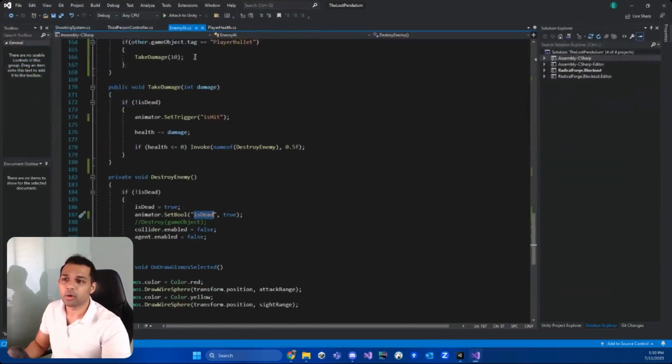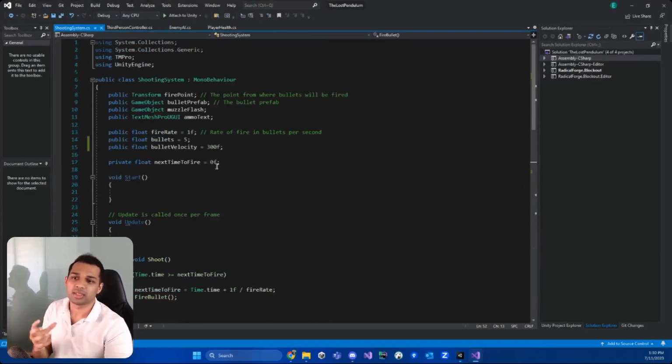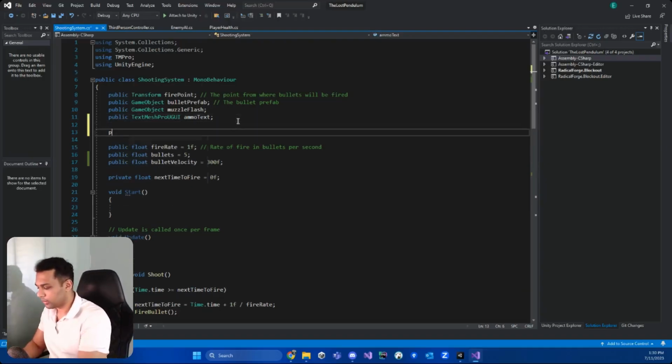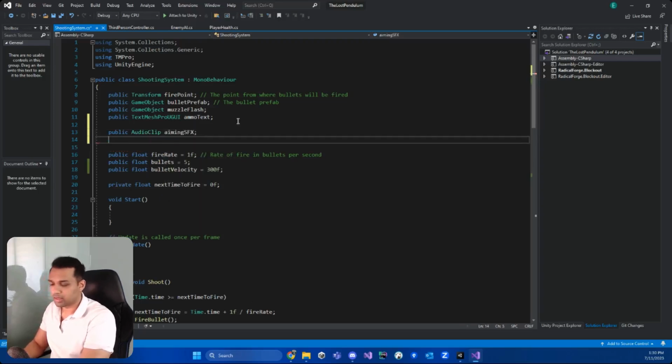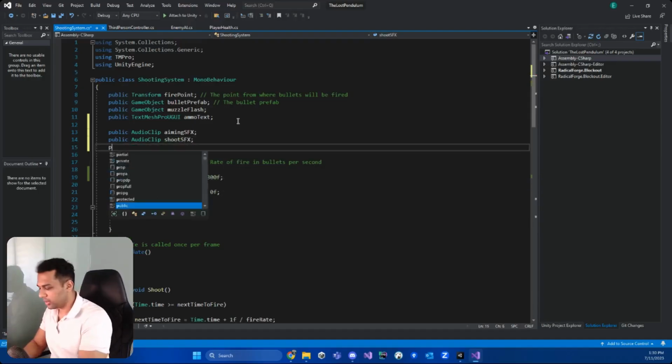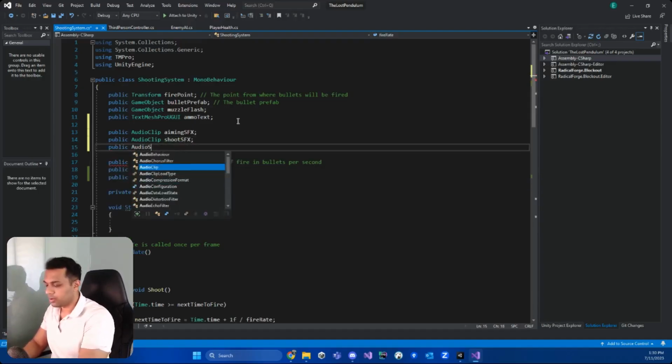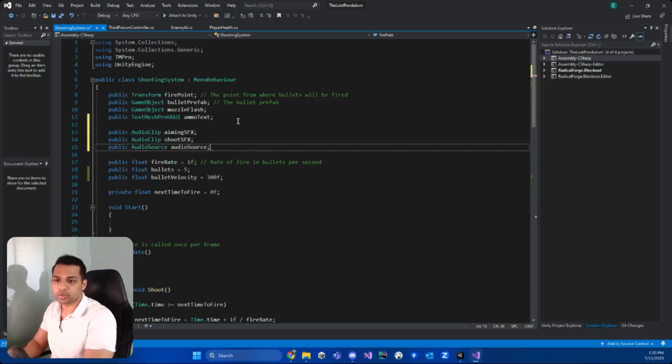So here's what we're going to do. We're going to go over to our shooting system because the shooting system is what triggers the sound effects. There could be other scripts as well that could trigger sound effects. That's completely up to your game. But in this game, I'm just setting up the sound effects for the shooting and the aiming. So let's just put the sound effects over here. I'm going to go over here. And the type for this is, guys, audio clip. And this will be public audio clip aiming SFX sound effect, public audio clip shoot SFX. Perfect. And I also need the audio source. So I'm going to say public audio source, right?